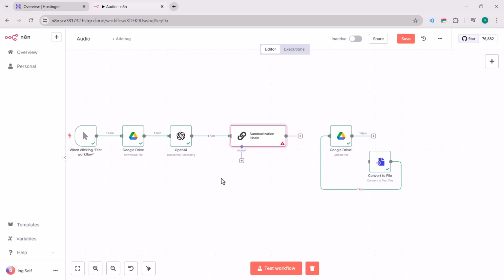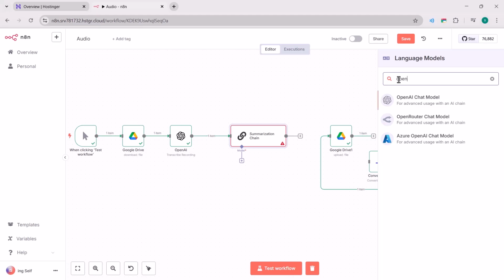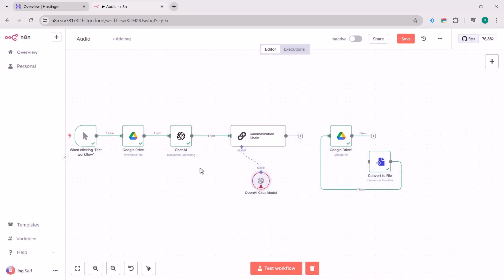Okay, once connected, the summarization chain will take the transcription as its input. I'll now select the OpenAI model I want to use. For this example, I'll choose OpenAI. And as you can see, I'm using GPT-4o Mini. Let's go back here. Okay, now let's go ahead and test it.